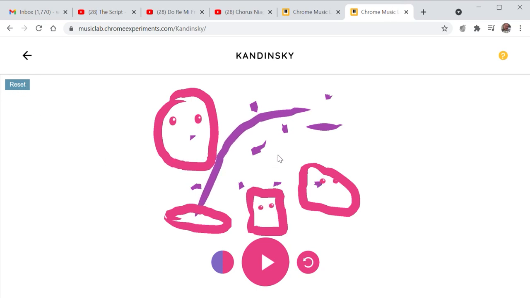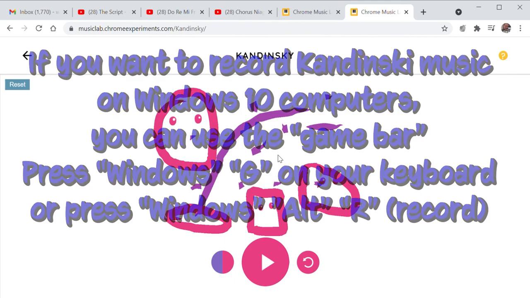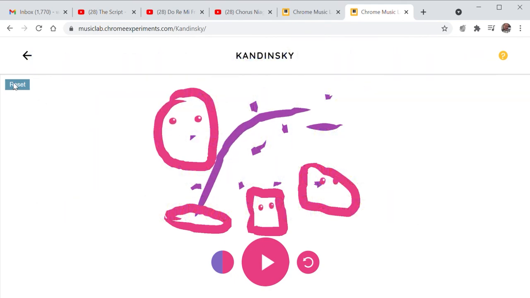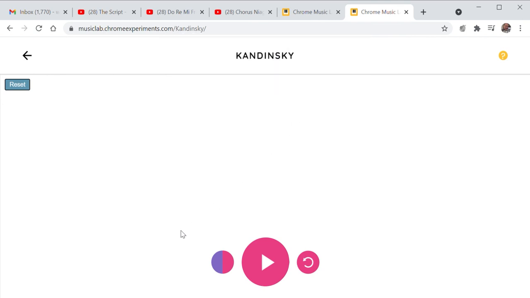If you want to record your thing, you can go to the game bar. If you're using Windows 10, the game bar is the Windows sign and G for game bar. Windows G will bring up game bar, and you can record from there. Or if you want to go direct recording, make sure you're on the window that you need, and Windows Alt and R, they're right next to each other on the keyboard, and it will start to record. And then you could record yours, and then you could reset, of course, and you say okay, and then you have a blank canvas in which to make more music, right?